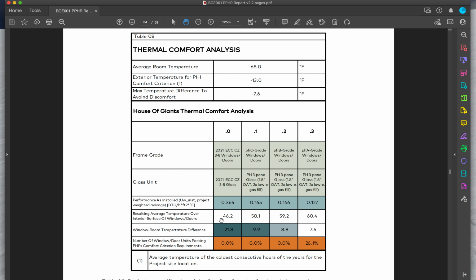That's pretty cold. Now, negative 13, or the design temperature used by the Passive House Institute to calculate thermal comfort, is the average temperature of the 12 consecutive coldest hours of the year. Meaning that in selecting the weakest links of your building envelope, you want to make sure that they're going to ensure comfort even in the coldest time of the year. And that is this temperature here, negative 13 Fahrenheit, for the climate of Tabernacle, Colorado, at my site location and elevation.